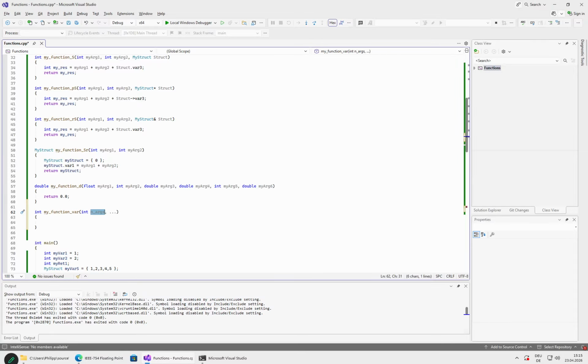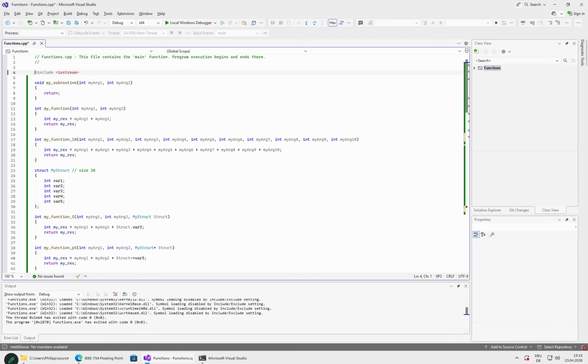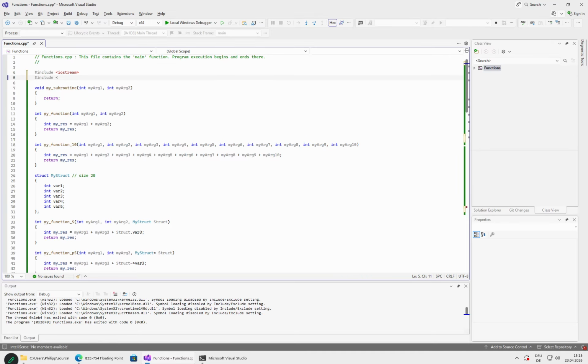So before we can use this variable argument function, we need to add an additional include, which is not part of the standard includes.